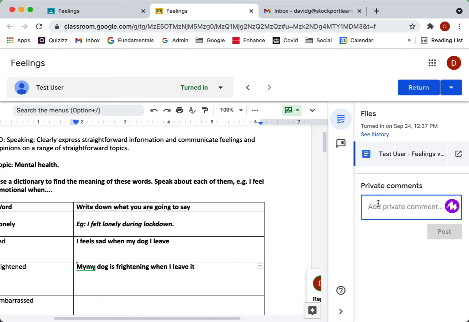So it might be typing in, always use full stops and so on. So making comments there that are going to be private for that user. When I'm happy with that, I would return that to the user.